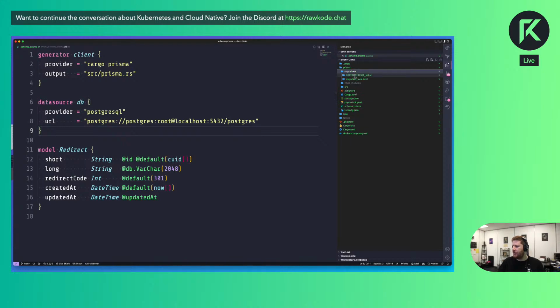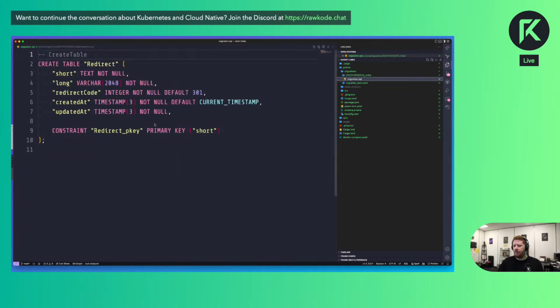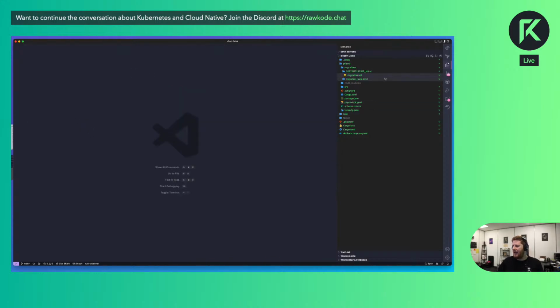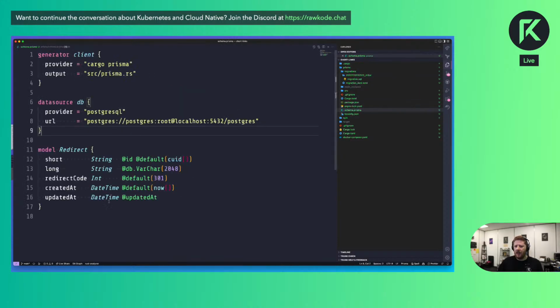If I pop open the migrations folder, we have an SQL statement that says, hey, we're going to create this redirect table with these fields. And every time I change my prisma.schema, I can have it generate a new migration where it calculates what has changed and then always tries to modify your remote database schema, Postgres, Cockroach, whatever, to be the current version.